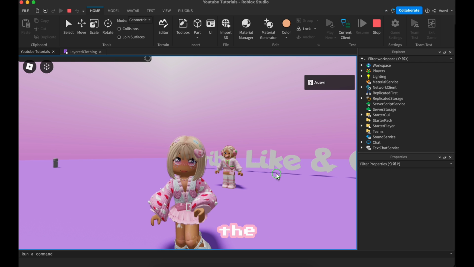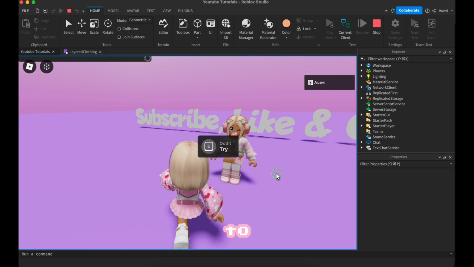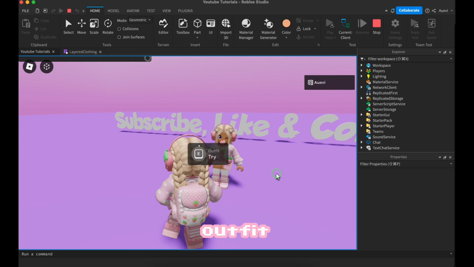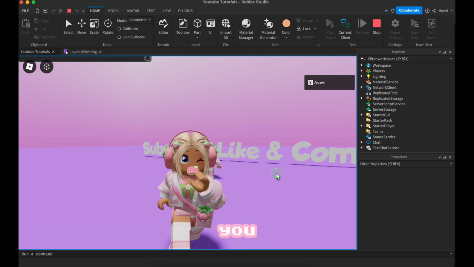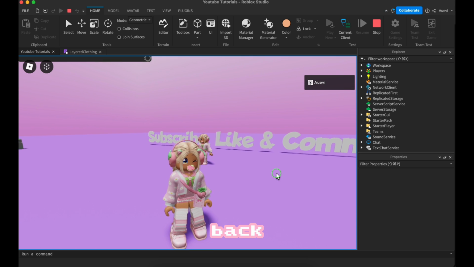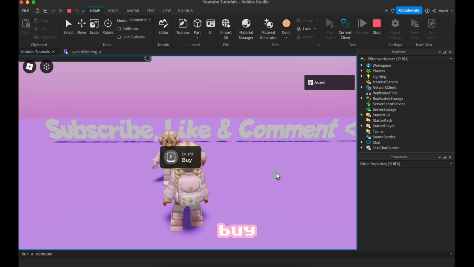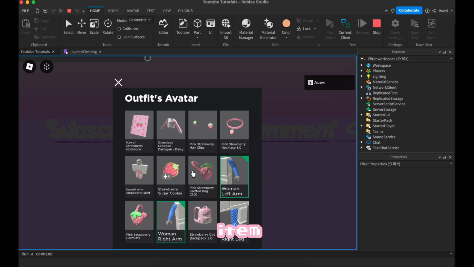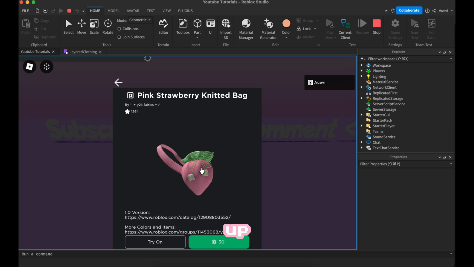Now let's check out the results. So when I go up to the NPC, I can try on the outfit and there you go. And then if I want to buy the outfit, I can go back and I can buy it. And you can buy each item, so just by clicking on it there, it'll pop up and then you can buy it.